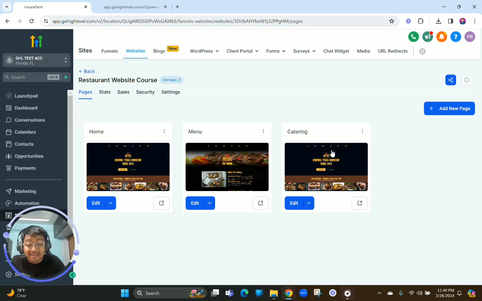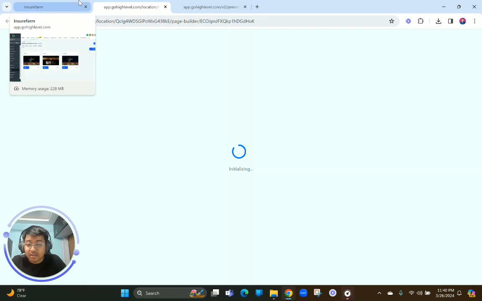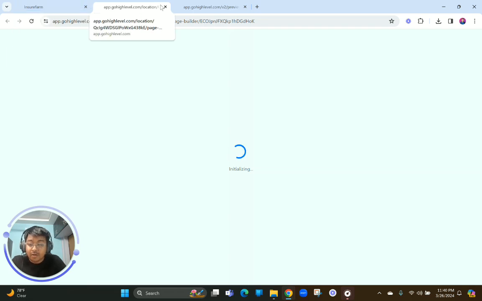But at this point of time, everything in it is about the home page, so we're going to do this for the catering page now. One more thing that I want to do here is open and edit the home page. The crucial part that I want to focus on is the footer and the navigation bar, because I want to make them global sections.